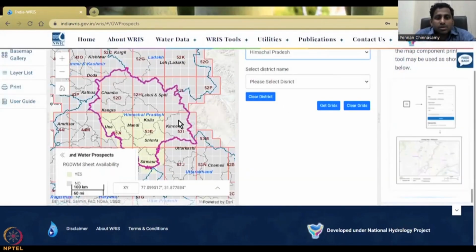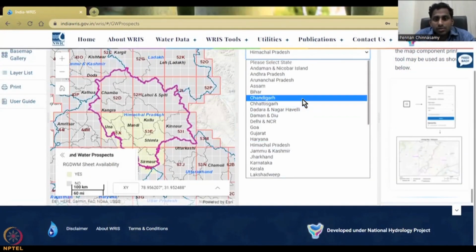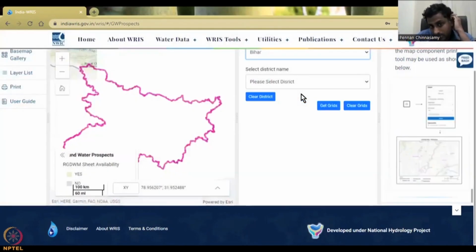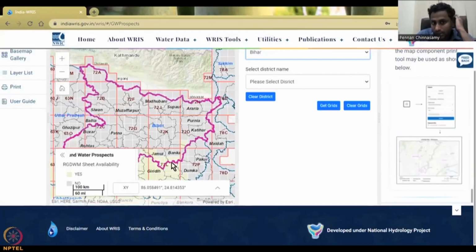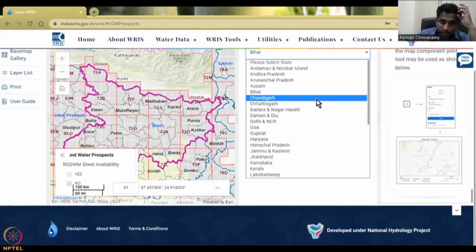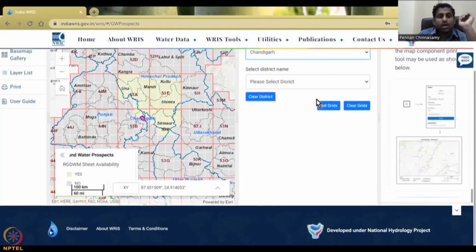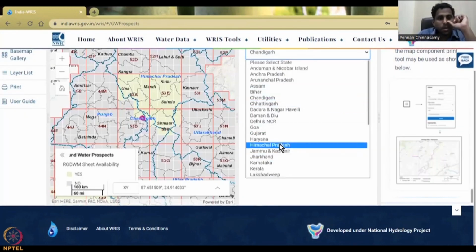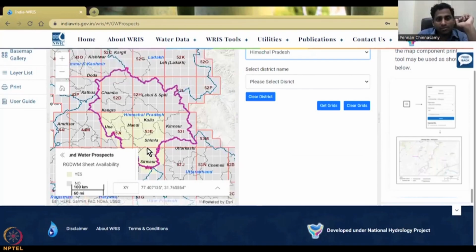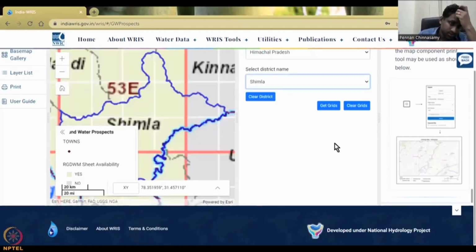Even Himachal, not much covered. So let's go to Bihar. Okay, I think the color is different in different screens. So I would say download the data and then see if it works or not in your system, if the data is available or not. So I think Himachal Pradesh will stick, because this area we do have. 53E is good, Shimla is good. So let's take Shimla.